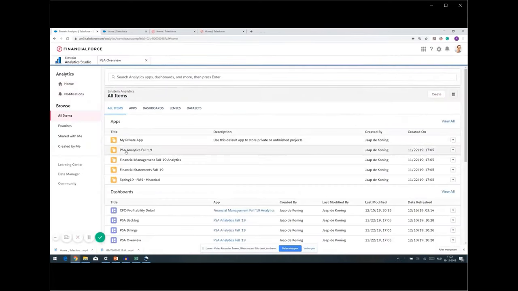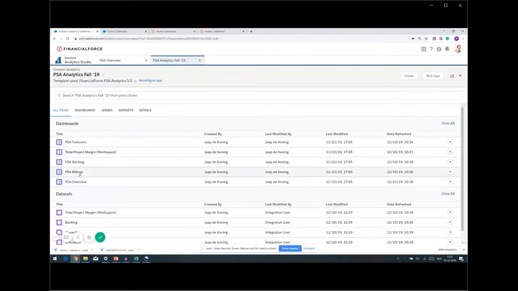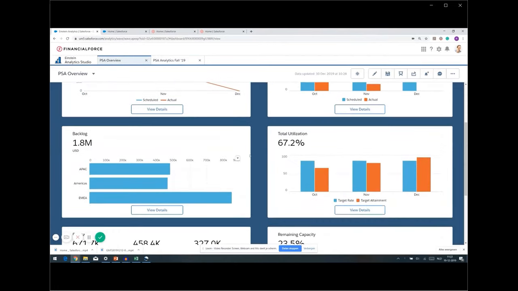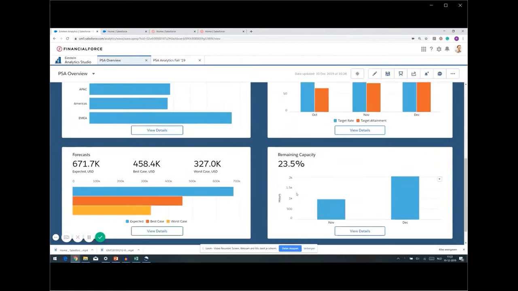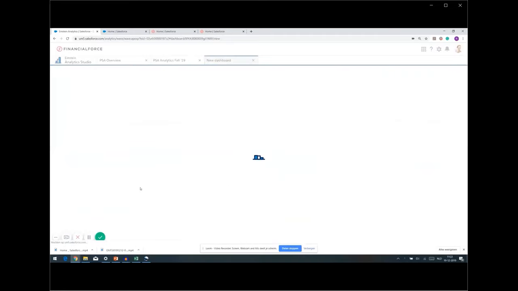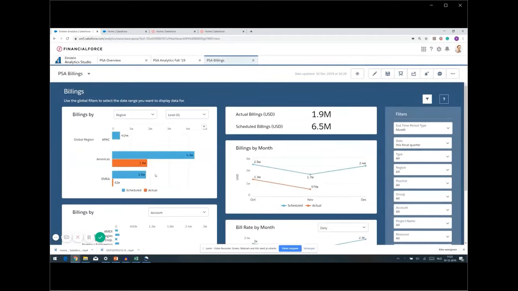Let's now switch to the Professional Service Automation Analytics app. When I click on the PSA overview, this launches my PSA overview dashboard. And we see that we have here six KPIs: the bill rate, the billings, the backlog, total utilization, forecast, and the remaining capacity. When I click on view details, I am going to the more detailed breakdown of this billings KPI. And here I can analyze the data by region, practice, and group.